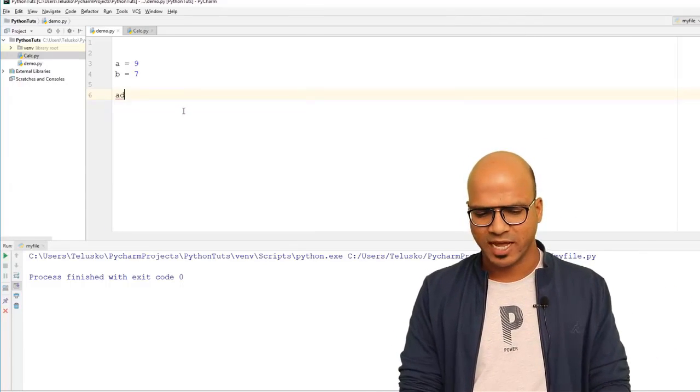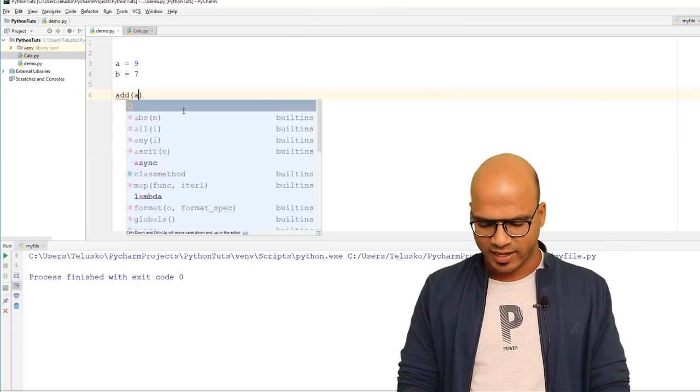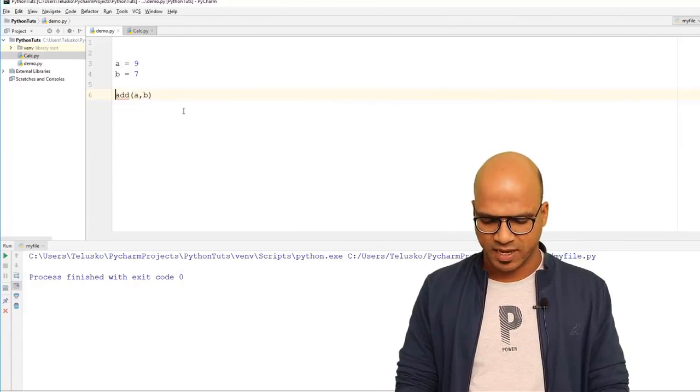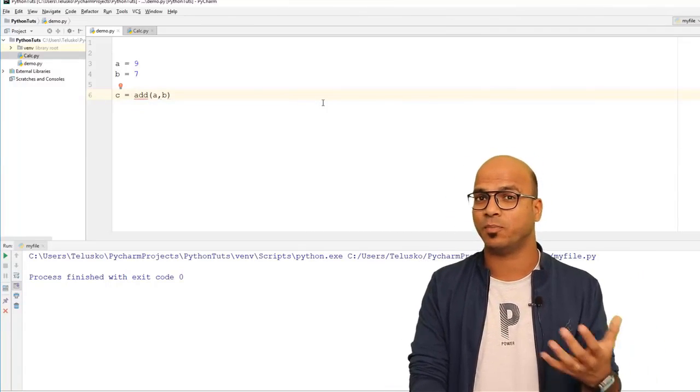So if I simply type add, it will not work, right? You cannot simply call add. Of course, it will not work directly. Even if I pass a comma b by saying c equal to add a comma b, it will not work because it is in a separate module.